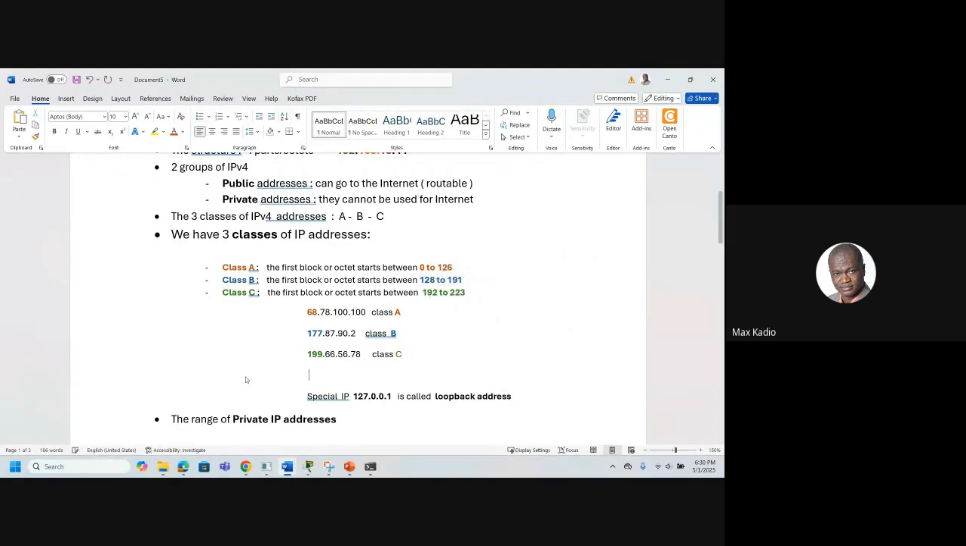So, engineer Coco, if I say this IP address 100.100.100.100, is it a class A, B, or C?